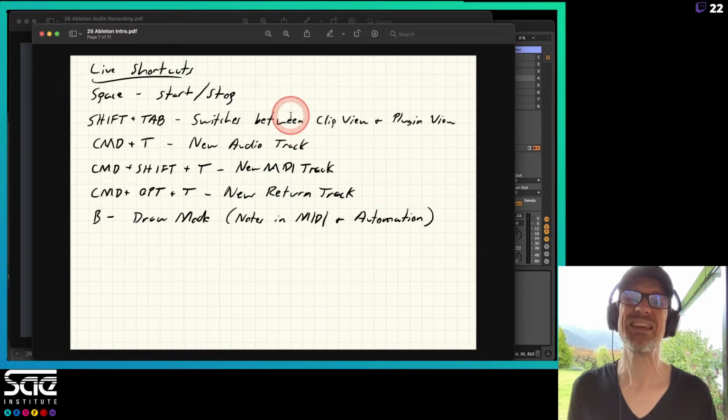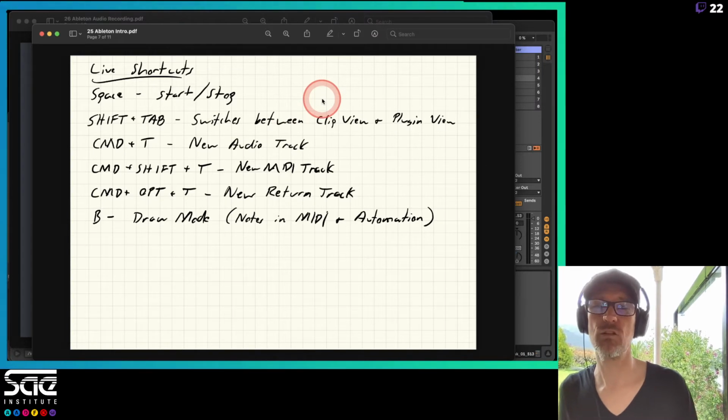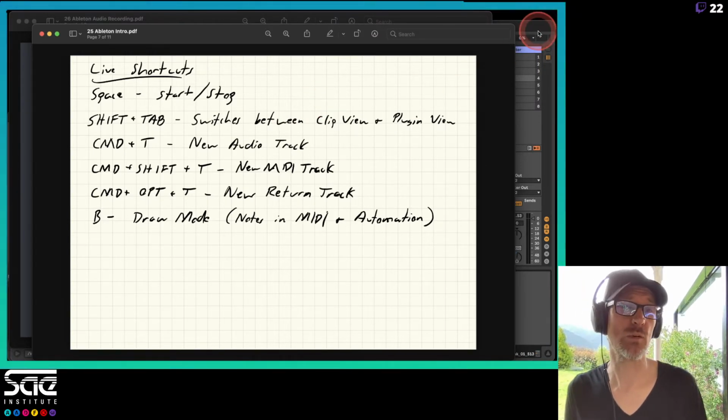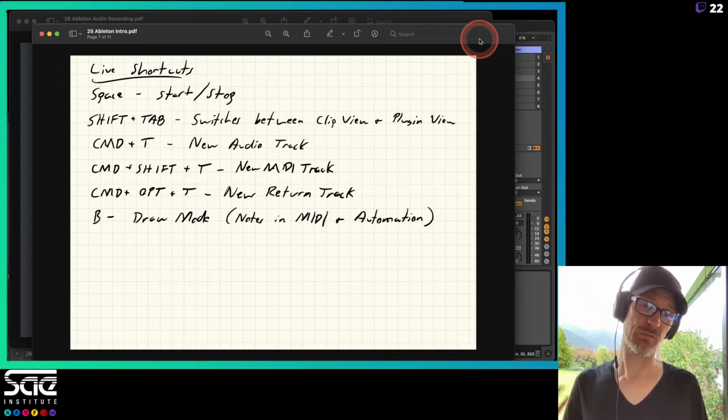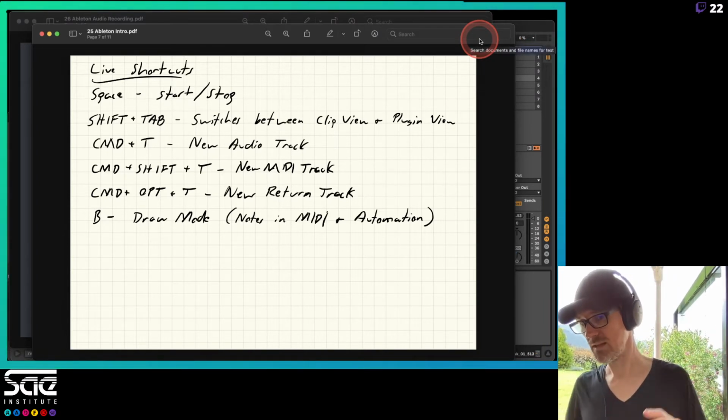Cool. Command T adds a new track, Command Shift T adds a new MIDI track, and Command Option T adds a new return track. And then B is for draw mode. These are the main shortcuts.